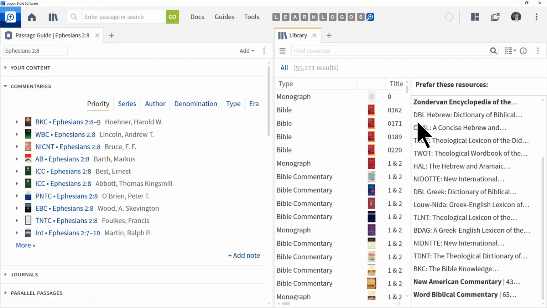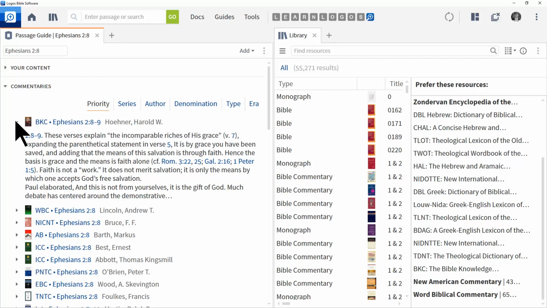Let's click and expand the Bible Knowledge Commentary by clicking here on the triangle. The commentary is expanded and we get the initial information from the beginning of that passage. If we actually click on the verses 8 and 9, our commentary would open up. Let's go ahead and click the triangle to collapse this information.